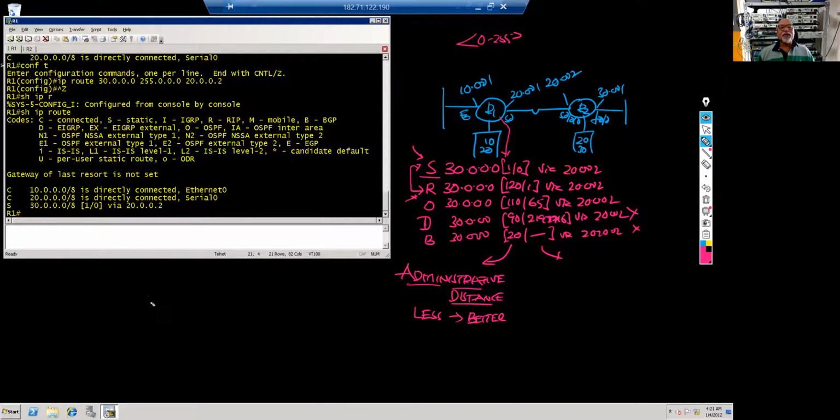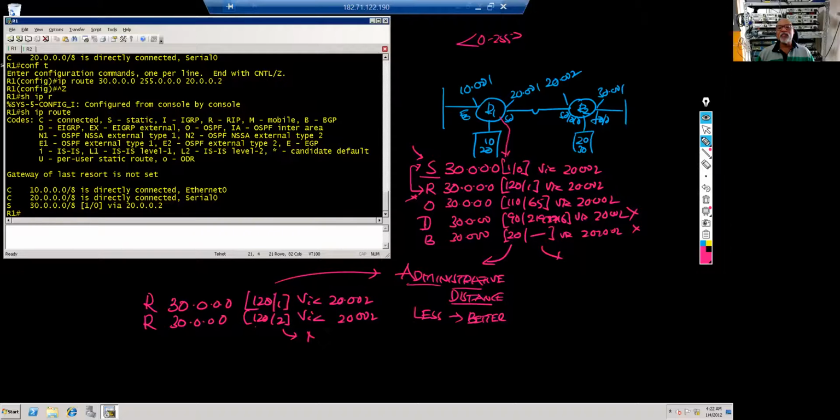Right? If RIP tells me two paths, let's assume 30 network, 120/1, go via 20.0.0.2. If 30 network, 120/2, go via 20.0.0.2. Now this is administrative distance. Now the right side parameter is the metric. One is 1 hop, 2 is 2 hops. Here, EIGRP, OSPF, they have their own metric. This is based on bandwidth they calculate. This is based on something else they calculate.